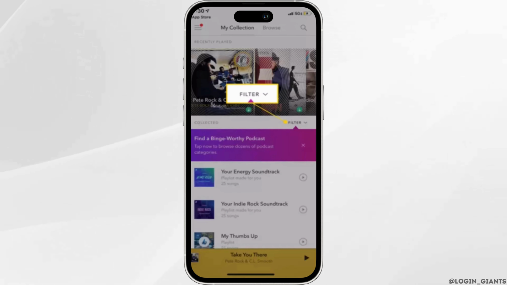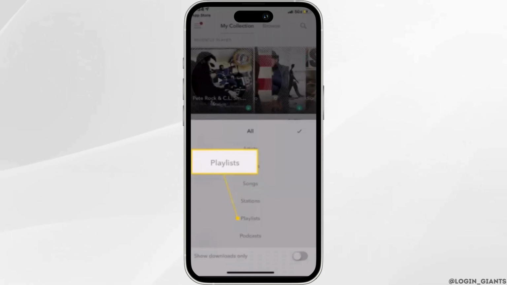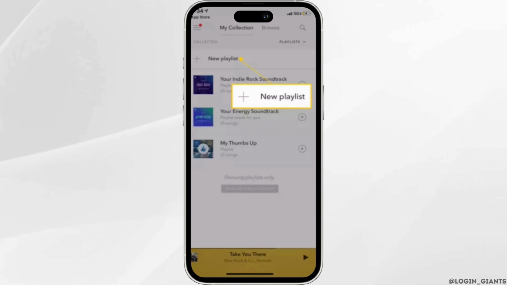Enter your login credentials, as in your username and the password, and log into your specific account. Once you have been logged in, it will land you on an interface something like this. Right here you can see the option where it says filter. Click on it. Tons of different options will be available to you. Simply tap on playlist and then click on new playlist.